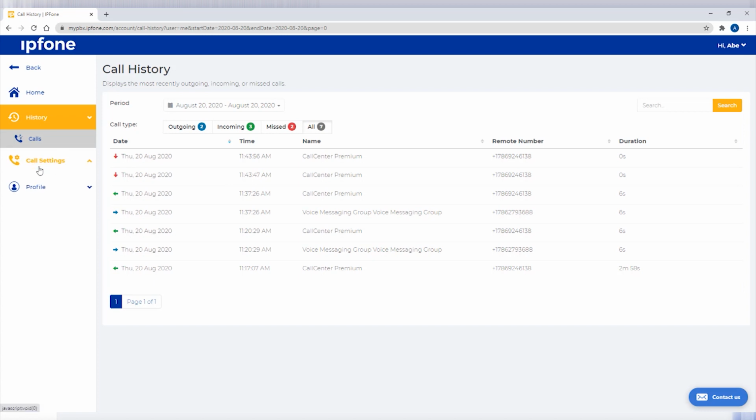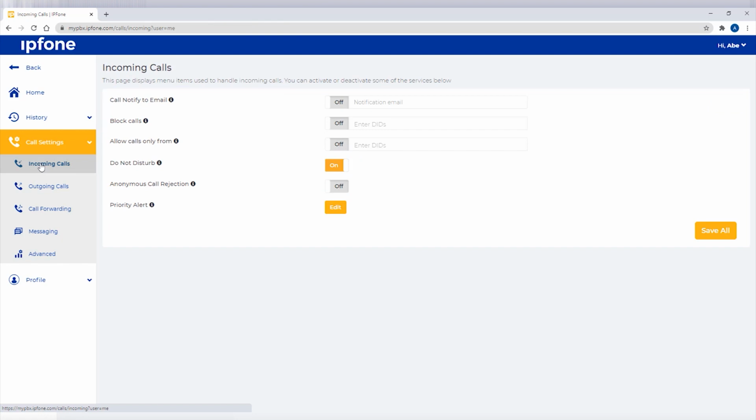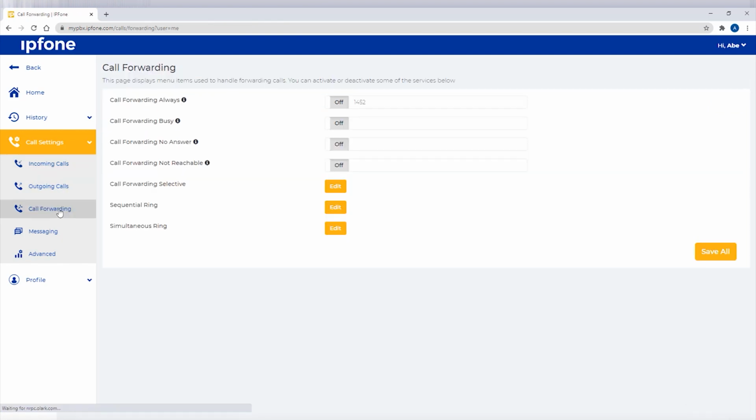We can then go to call settings. We'll be able to make changes to our incoming call settings, outgoing calls, and call forwardings. So in call forwardings, we have many ways of forwarding your calls. We have call forwarding always, where it instantly forwards your calls to whatever number or extension you enter in this column. And it's as simple as toggling it on or off.